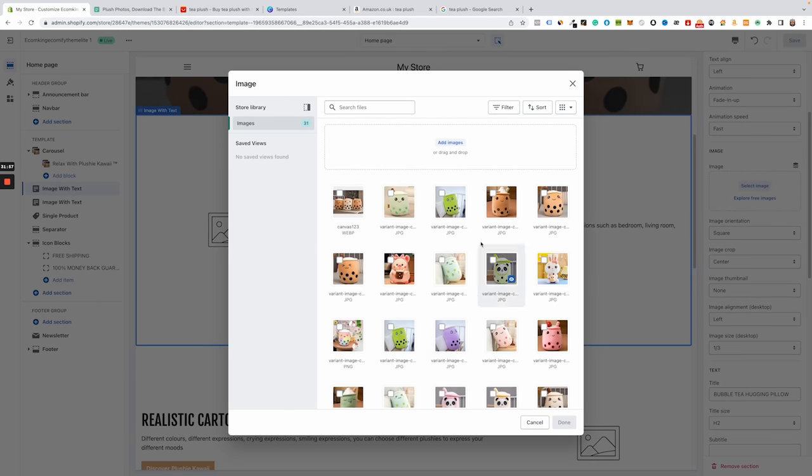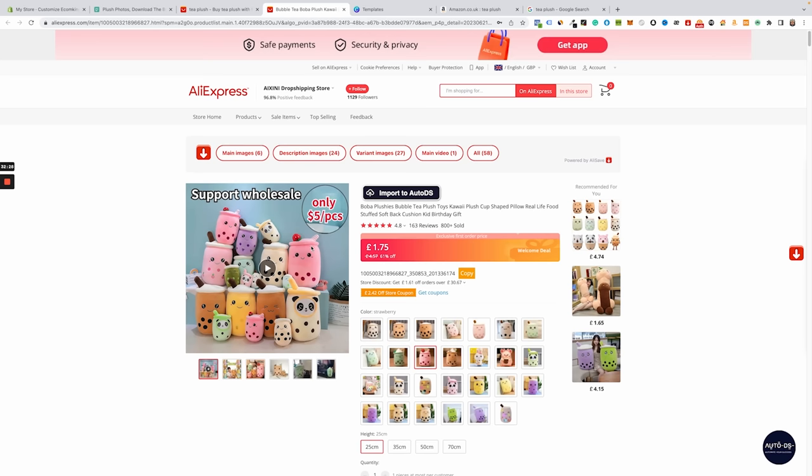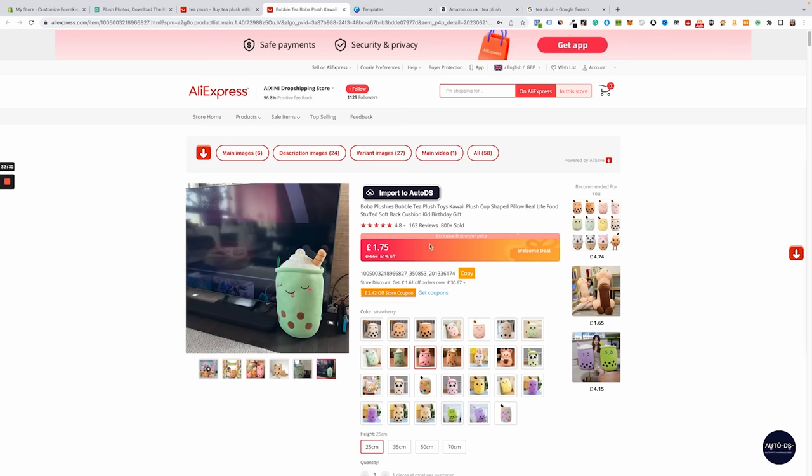What I want to do is upload an image that showcases my product and some of the features. Now, the best place to get really good images should be your supplier on AliExpress. If not, you want to look throughout all the suppliers, like CJ Dropship and Zendrop, and see what images they have.